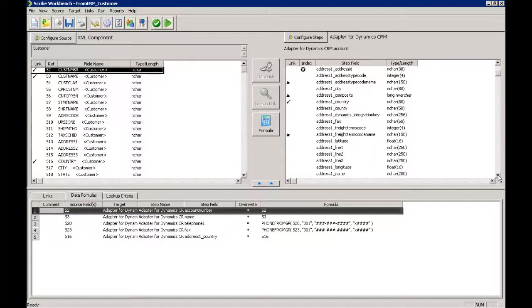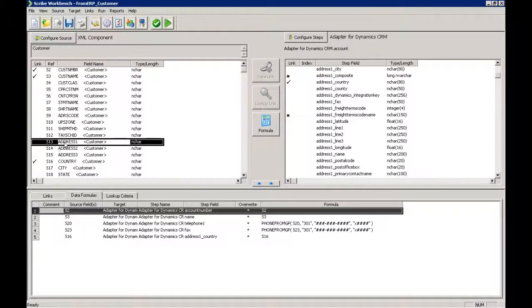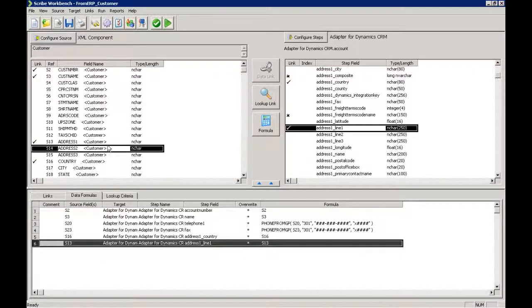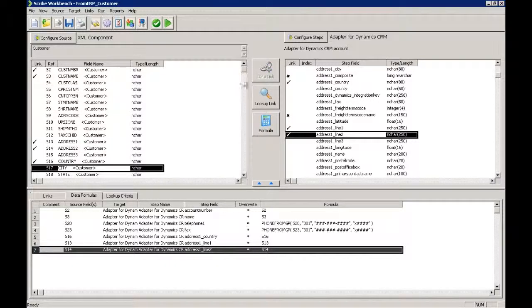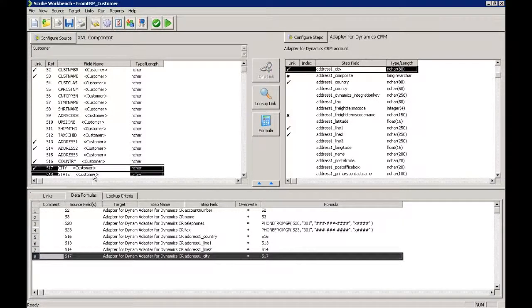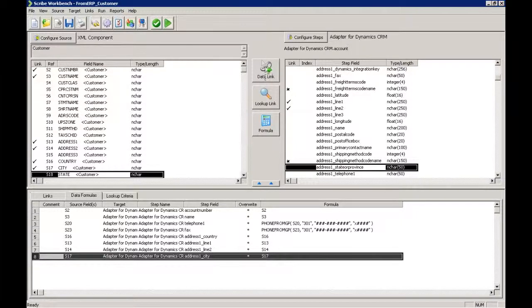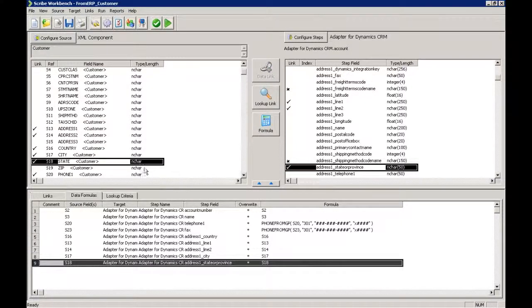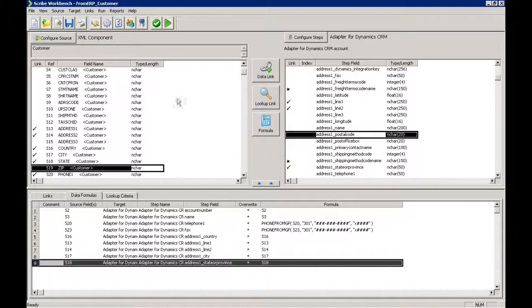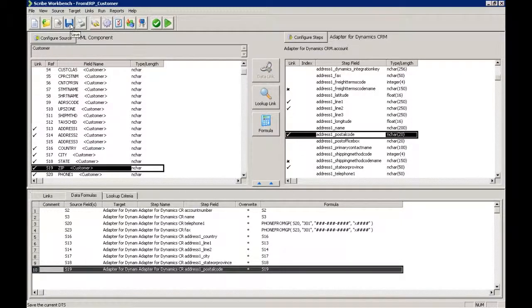Now, in here, I've got part of a map set up. And what we'll do is we'll just go ahead and grab and show you how easy it is. I'm going to grab the address, line 1, and we create the connection. Line 2, create the connection. I can grab my city to my city, state to state is down here, state or province, and then finally, of course, the zip code to the postal code. Now we have our data links all set up.